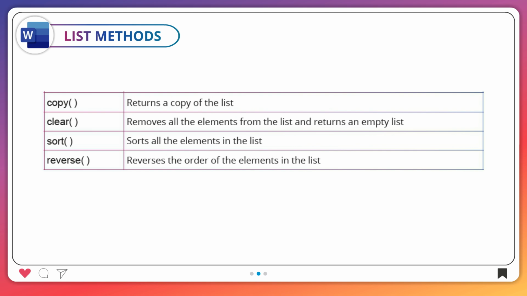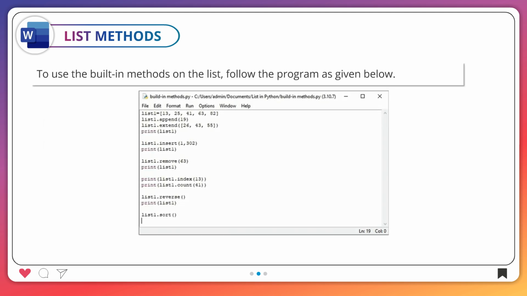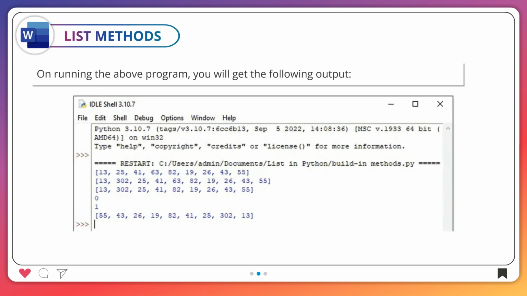Sort: sorts all the elements in the list. Reverse: reverses the order of the elements in the list. To use the built-in methods on the list, follow the program as given below. On running the above program, you will get the following output.